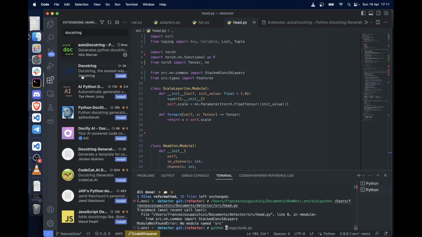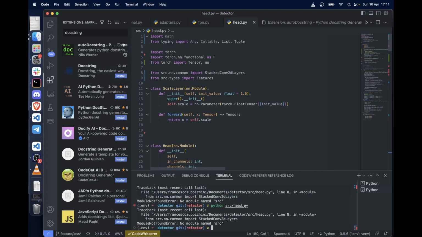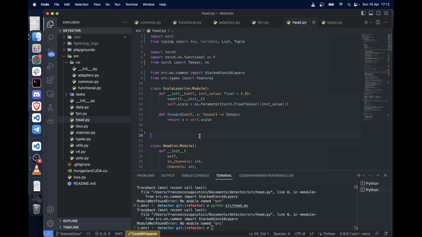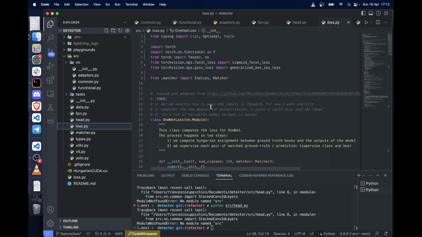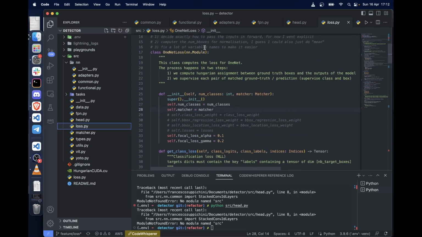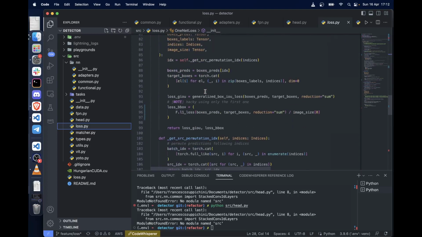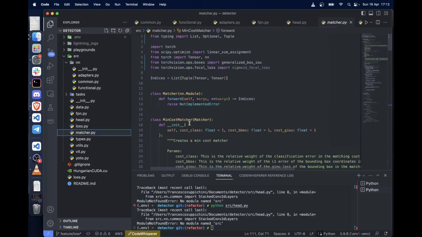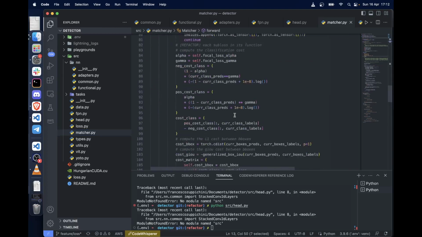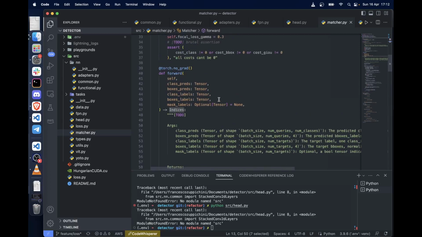Python. C head. No one will be able to see, yeah? Not sure, I don't care. Let's have a look at the loss. Okay, so one thing at a time. Matcher. Yeah, we need to decide what to match.